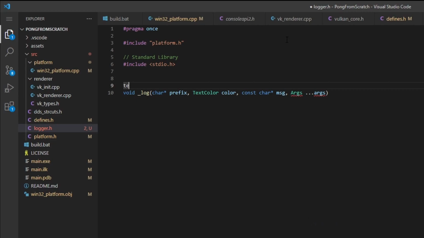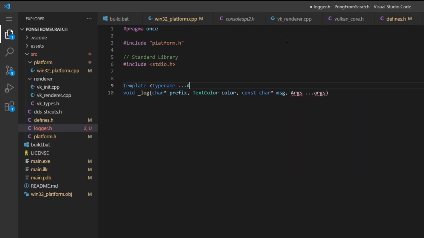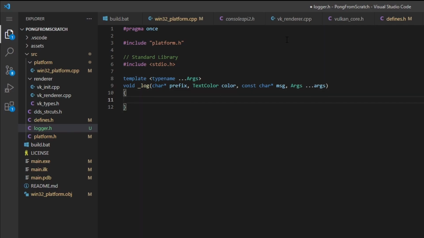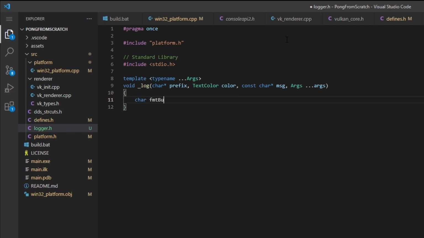So what we type in here, template, and then typename ... args. I guess it's called args, like this. So these are just the variadic arguments that we will be using in this function. And inside the function, all we specify is a char buffer, which I call fmt buffer, on the stack, because I don't want to do any dynamic allocations during runtime. So we'll allocate two buffers. We need a format buffer and a message buffer.